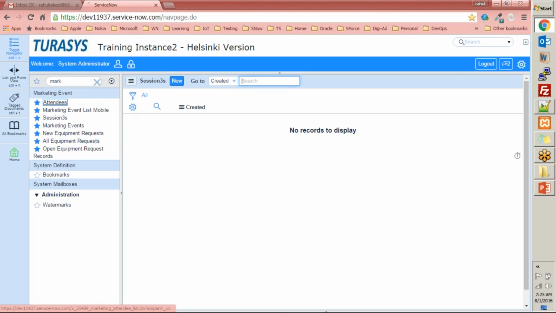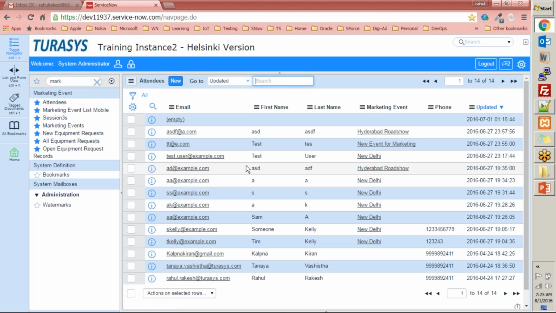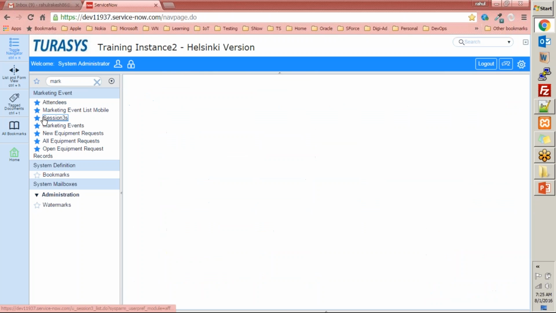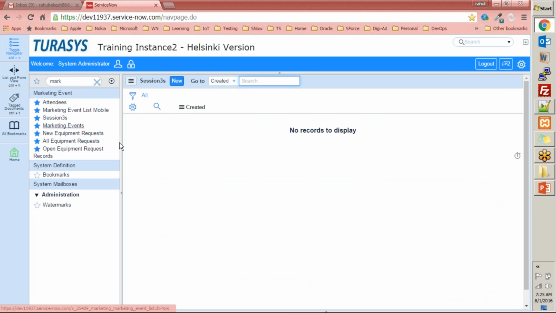But if you go and see attendees, there are several columns like email, first name, last name, marketing event, phone, updated. So you see a list of records here with all these columns listed. All right? Does that make sense? Yeah, it makes sense. So session 3 was a table that I created and I added it as a module so that I can show that within an application here, right?